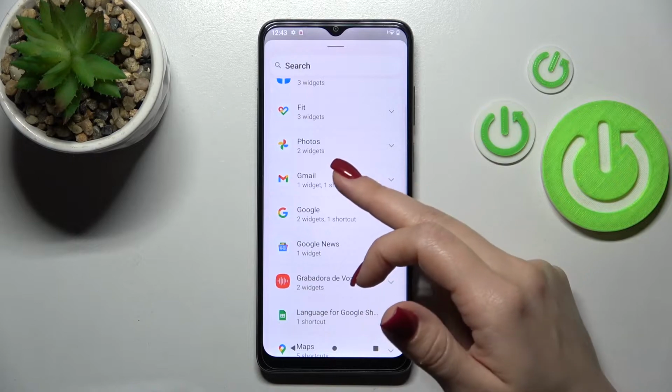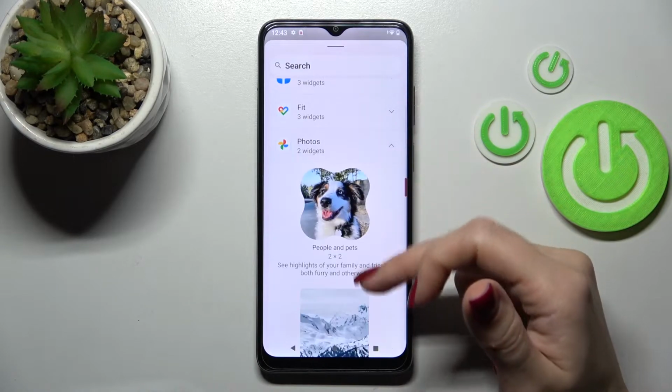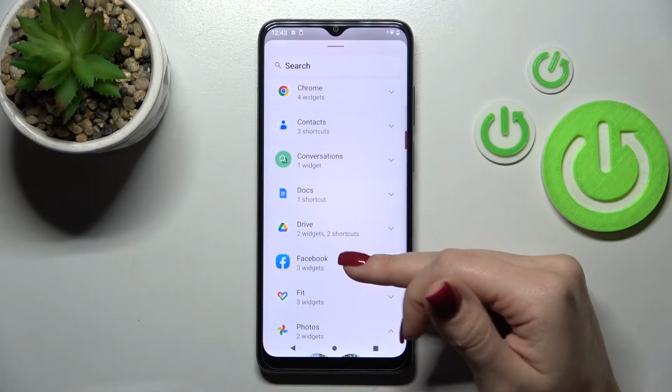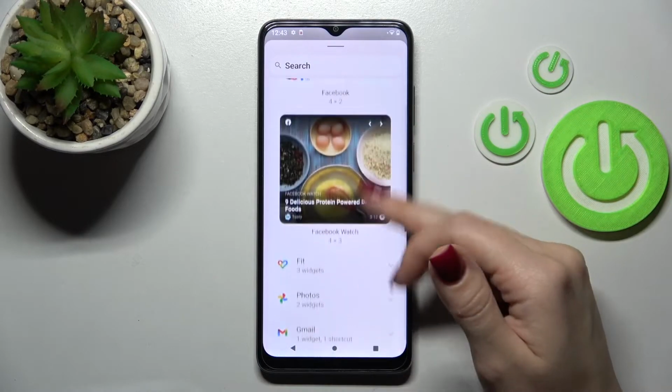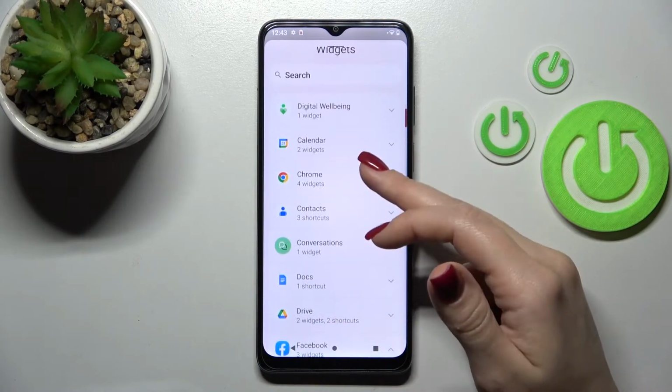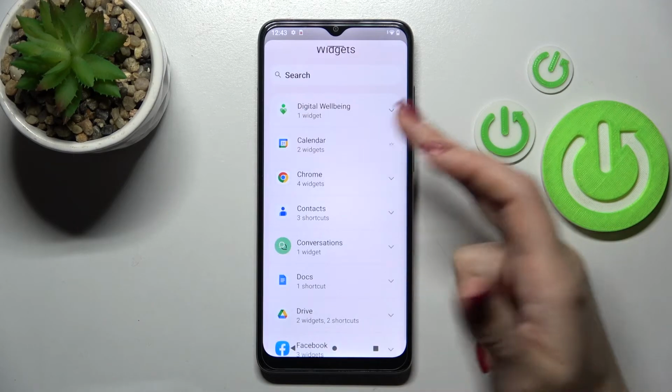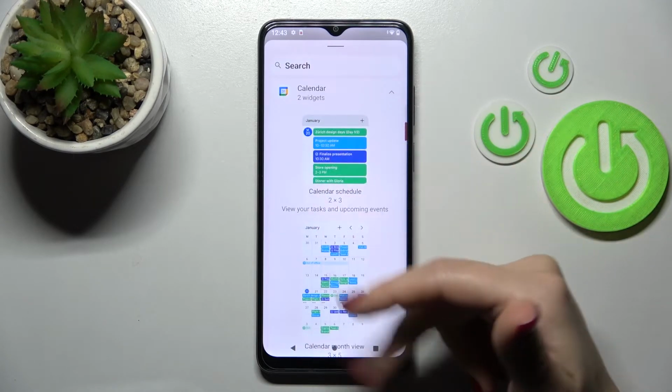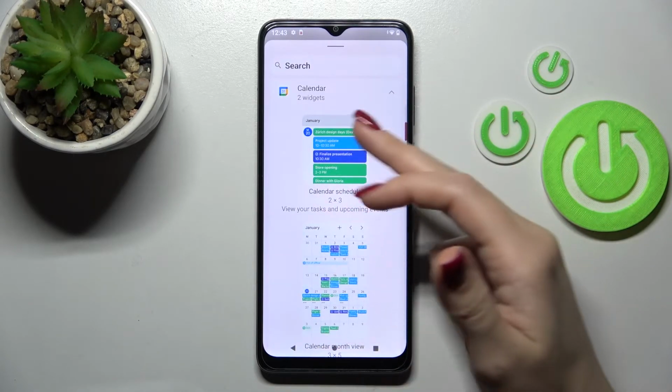For example, we can see here that the Photos app has 2 widgets, Facebook has 3 different types of widget, Google Chrome has 4 of them, the calendar 2. Let's use for example the calendar. We can add the month here or the schedule.